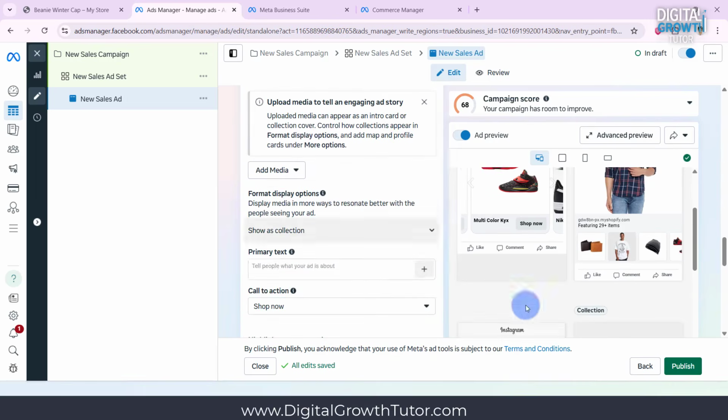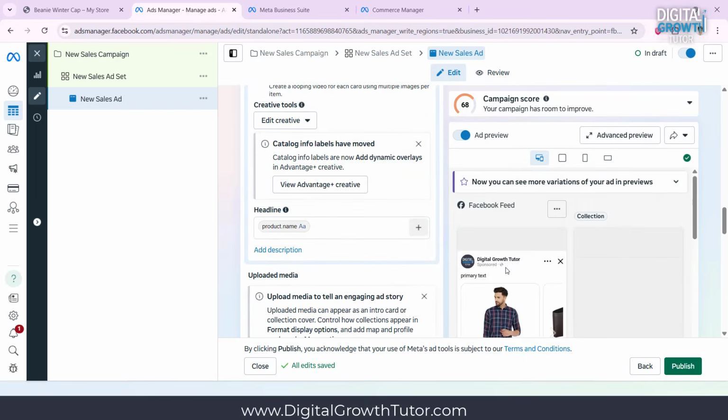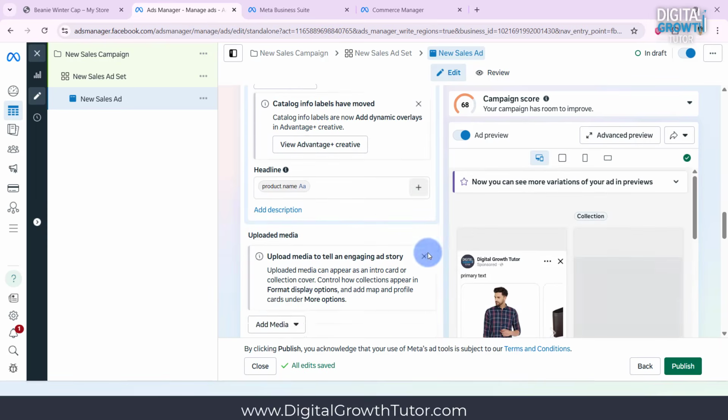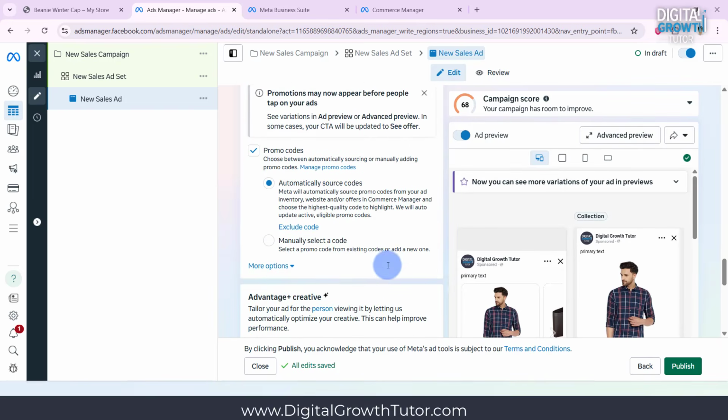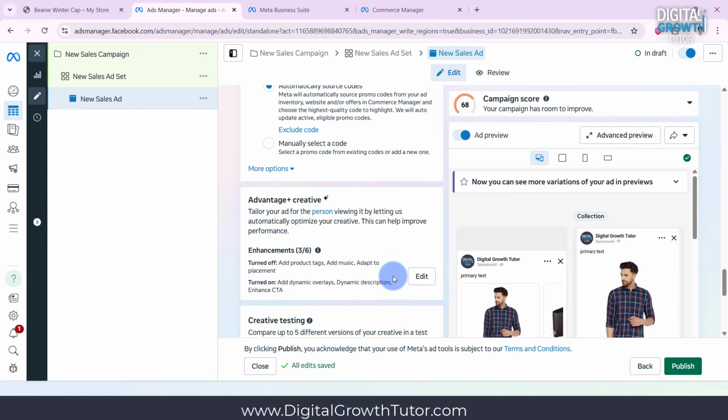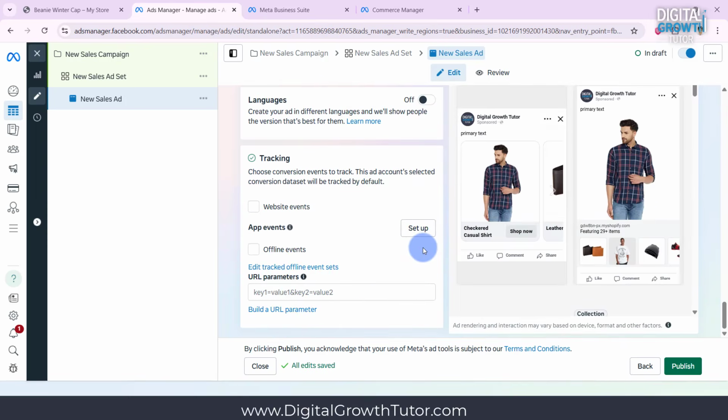Add primary text, headline, description. Under Tracking, select Website Event and make sure the correct pixel is selected.